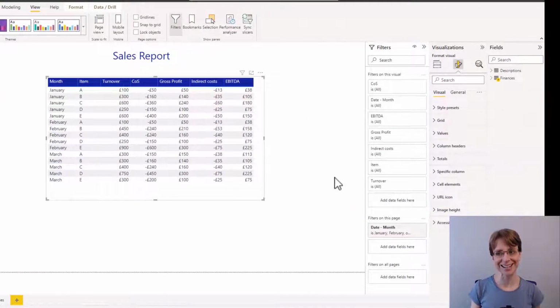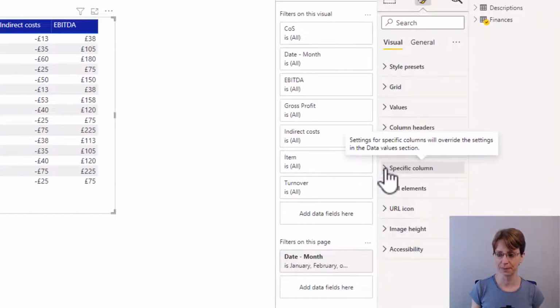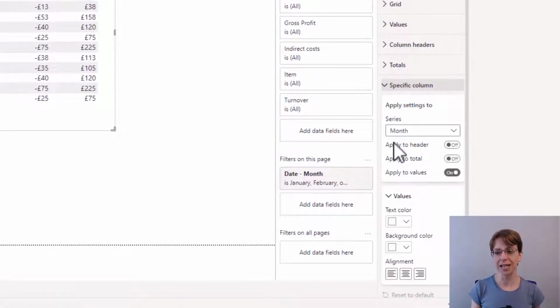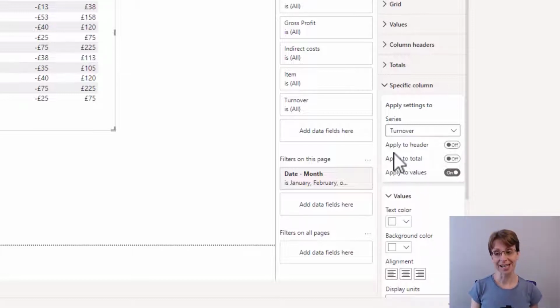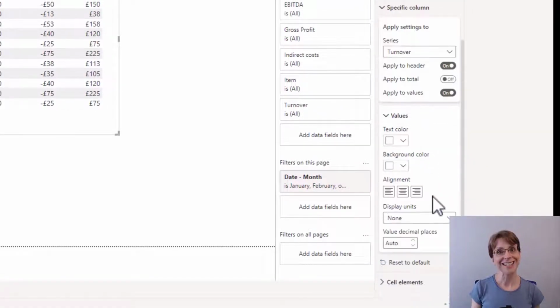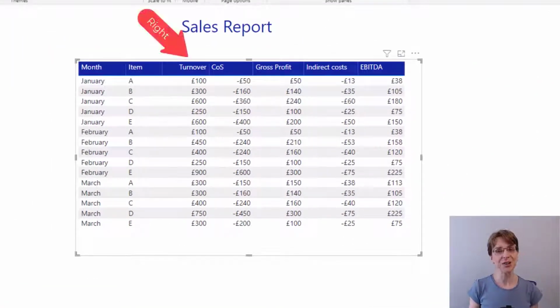With my table selected in the format section, in specific column, I will click the dropdown. And then where it says series, I will change it from month by clicking on the dropdown list and selecting turnover. Where it says apply to header, I'm going to switch that to on. And then scroll down slightly more. And in the alignment section in values, I will click the right align symbol. And if you now look in the table, you will see the word turnover is now right aligned.